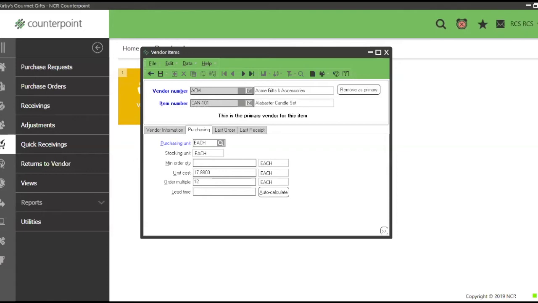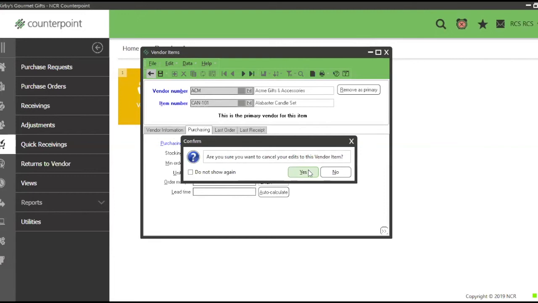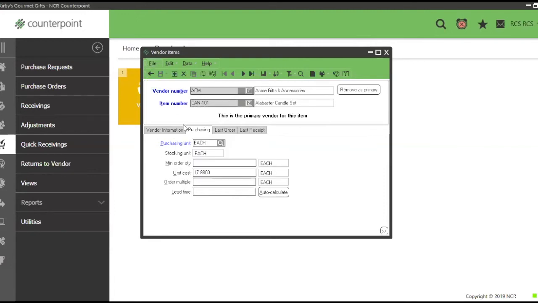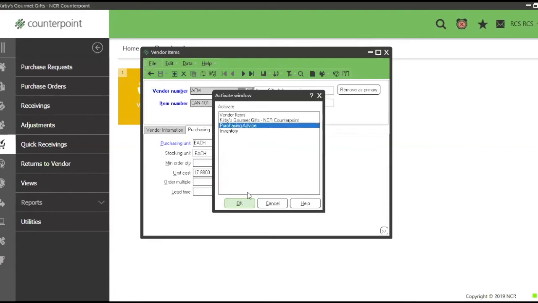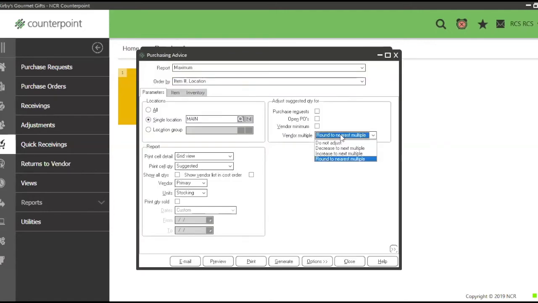I can't buy actually 15 of them. So, and these will give you warnings. And in the purchase advice report, it will actually change with this rounding option on whether I want to increase to the next multiple, do the rounding, or decrease to the next multiple, or just don't adjust. Just show me what I need, and maybe I'll fix it from there. I'm going to put do not adjust.